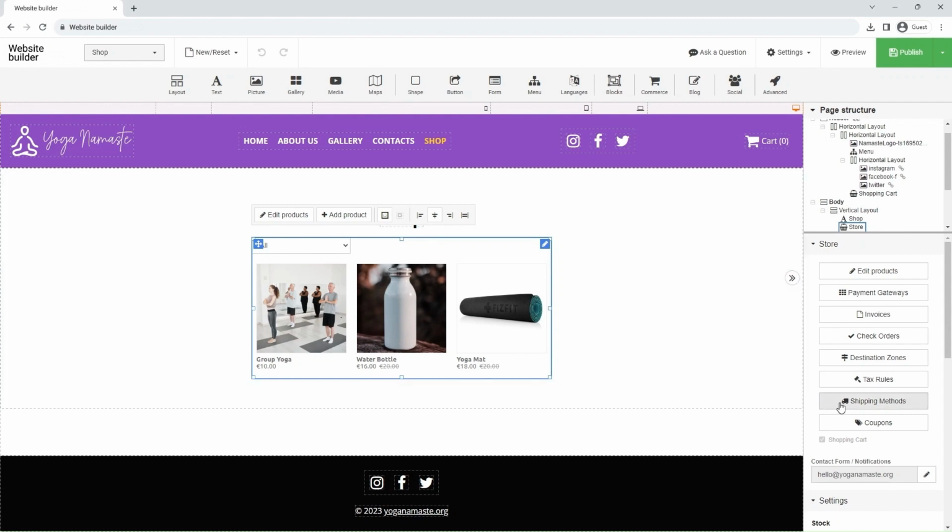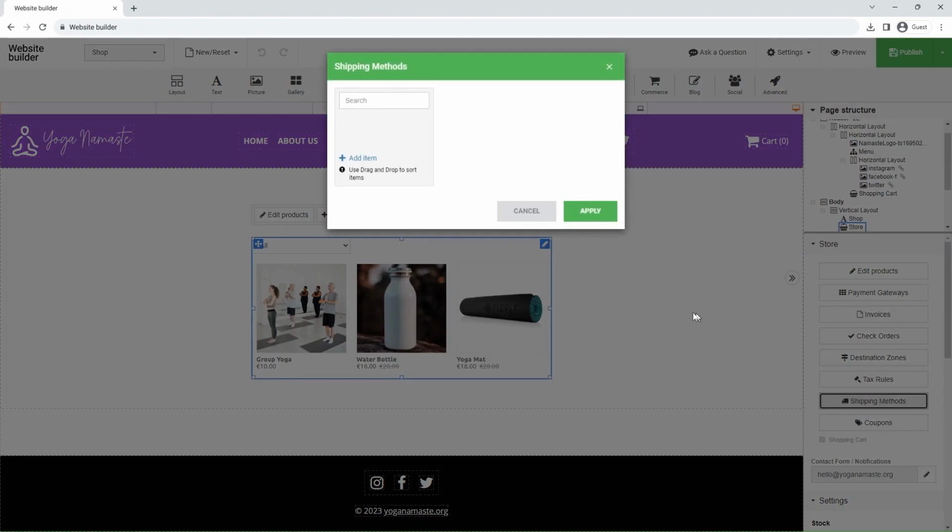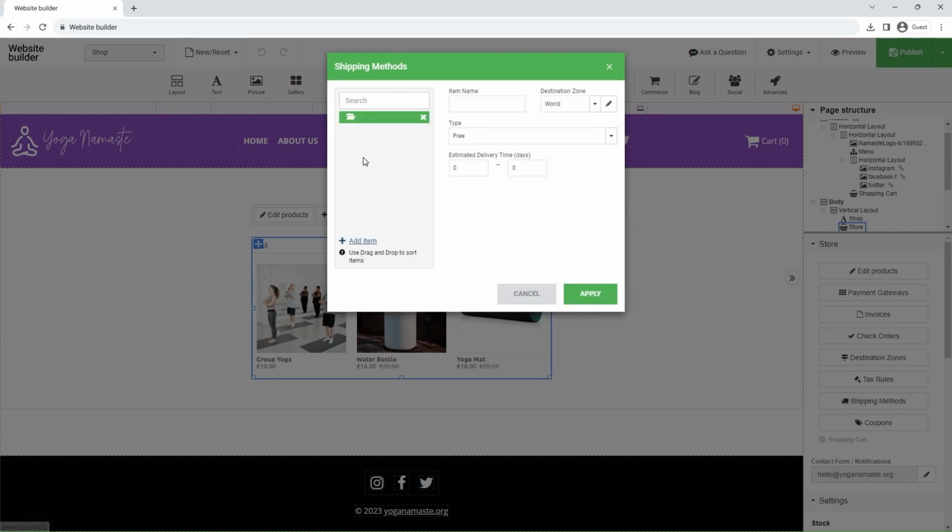Let's configure our shipping methods. Click Add Item, input the method name, and select the destination zone you have created.